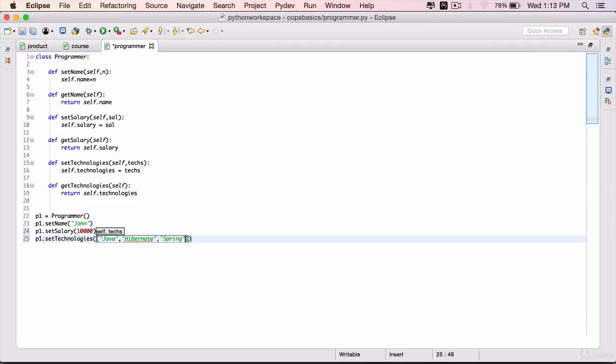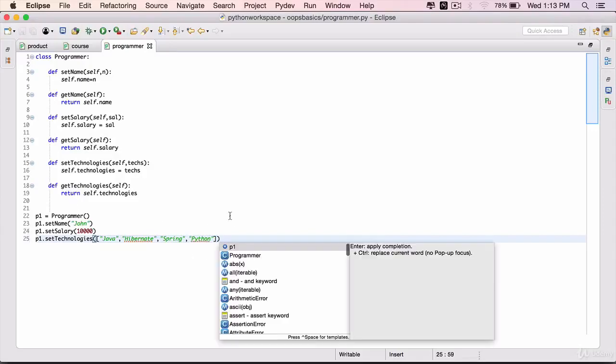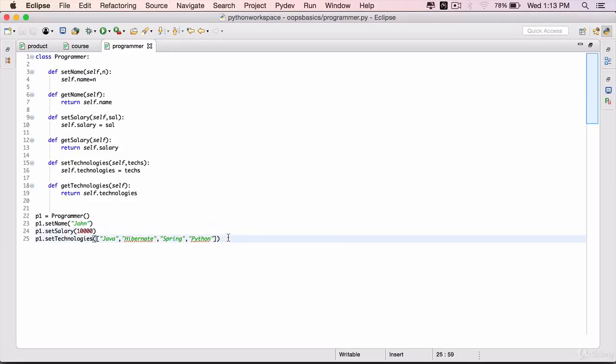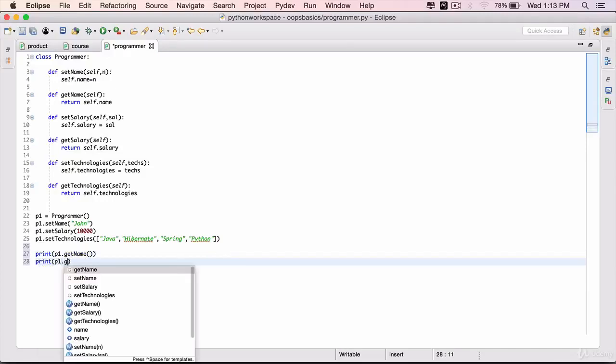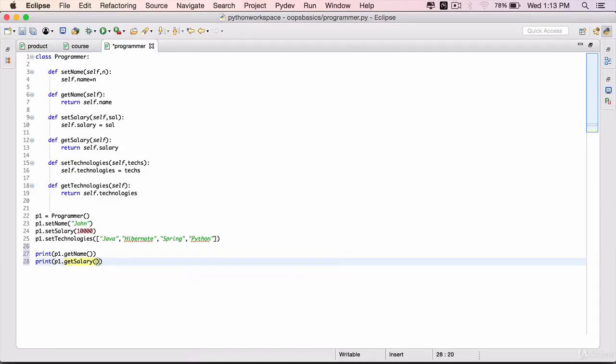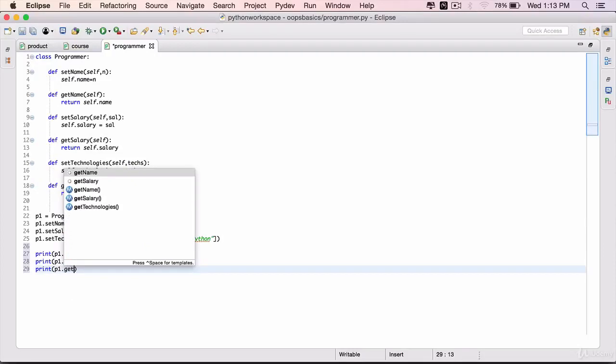technologies. It needs a list of technologies. Pass in Java, comma, within double quotes, Java, comma, Hibernate, comma, Spring, comma. Now he's transitioning to Python. Python, which is the most popular programming language right now.